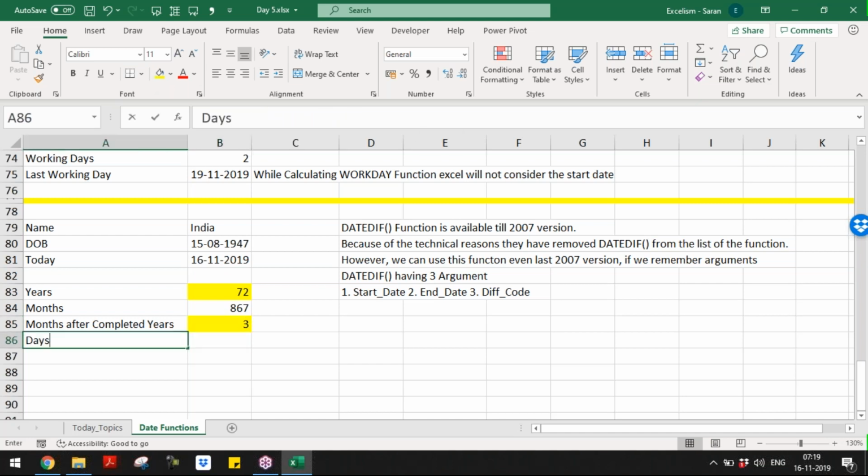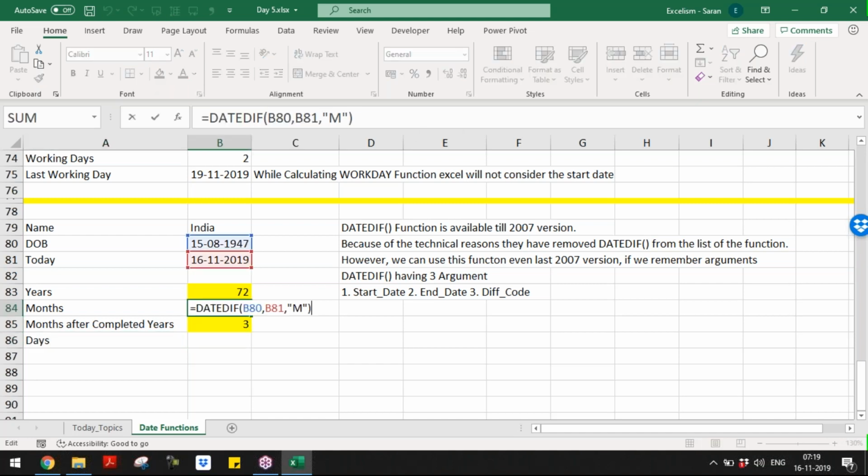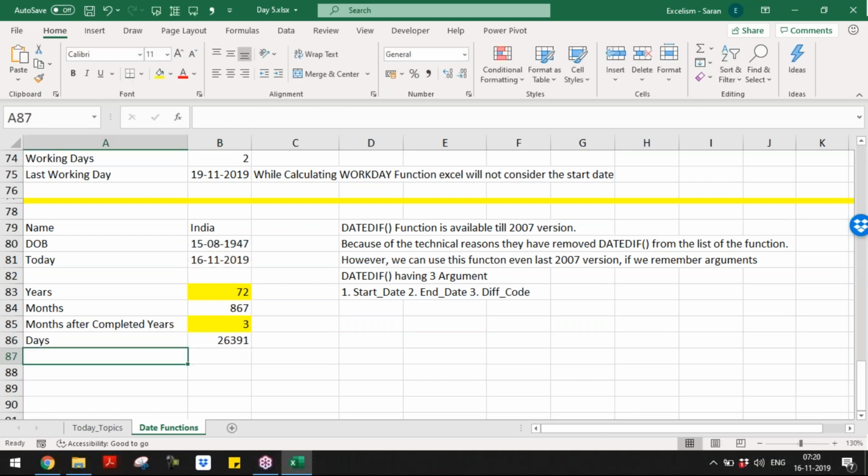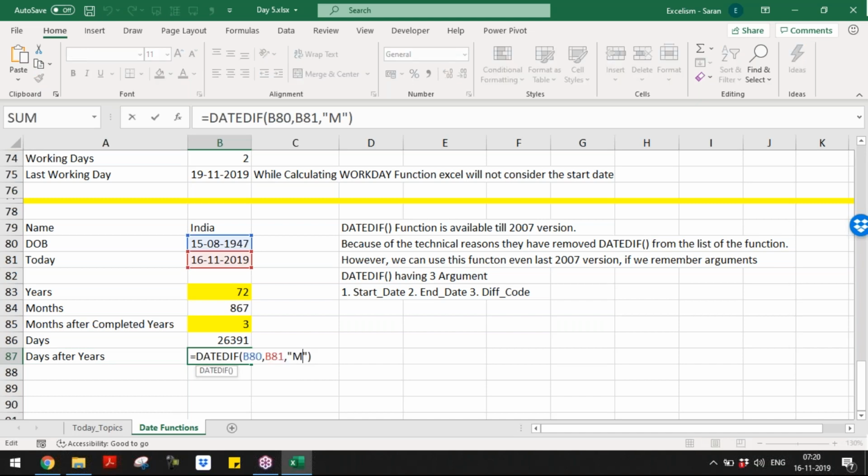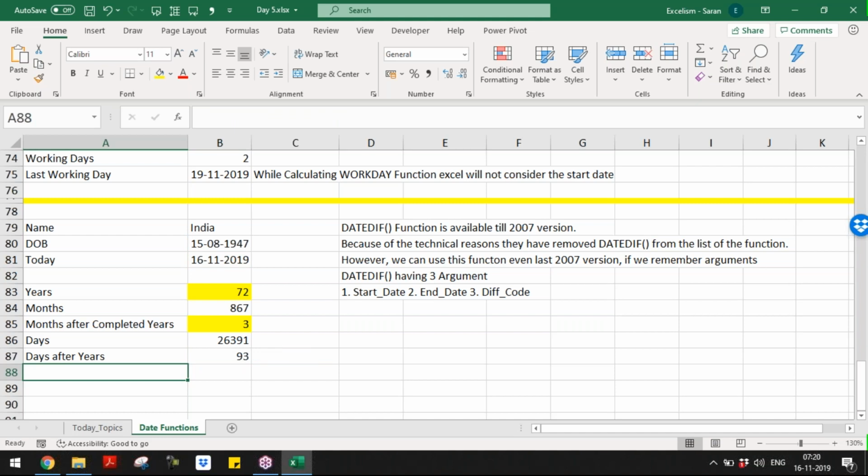Now let's say days. If you put the same formula, Control C, Control V, with D instead of YM, you may get a wrong value. That means it will give you all the days between these two dates. I don't tell anyone my age is 1,000 days, 2,000 days, and so on. So what do we do if I put days after years? Same formula. Instead of D, it is MD. But even this is not correct. We don't tell 72 years or 93 days. We tell 72 years, 3 months, and remaining days.